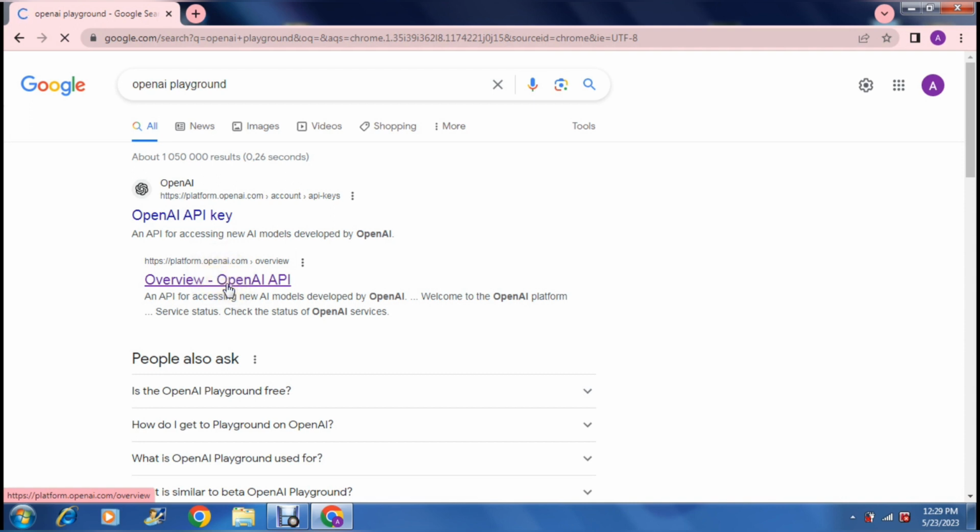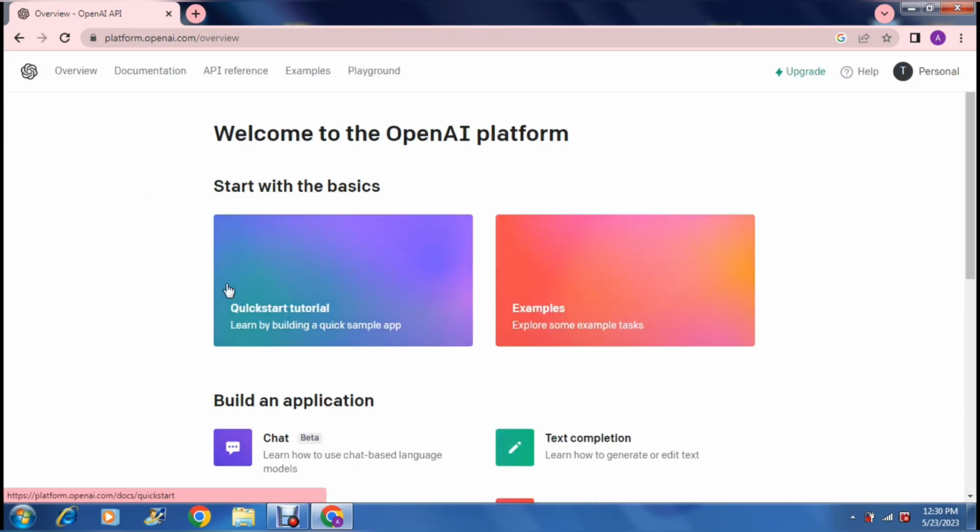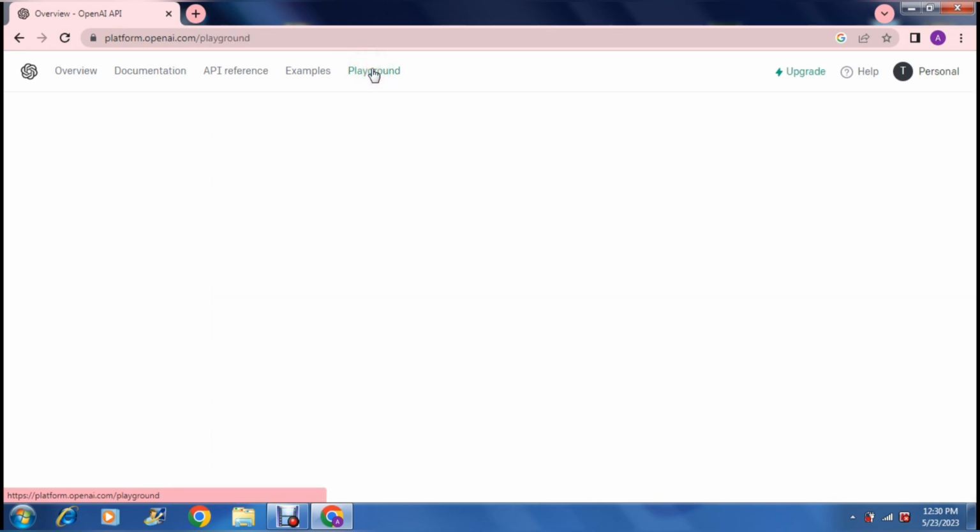You can see platform.openai.com overview. So this is in actual fact the link that you will go into. Now, given that you have already signed up, you have an account and you've signed in, this is the page that you will find. On the top of the page, you will find a few different menus: overview, documentation, API reference, examples, and playground. Playground is where we are going in.